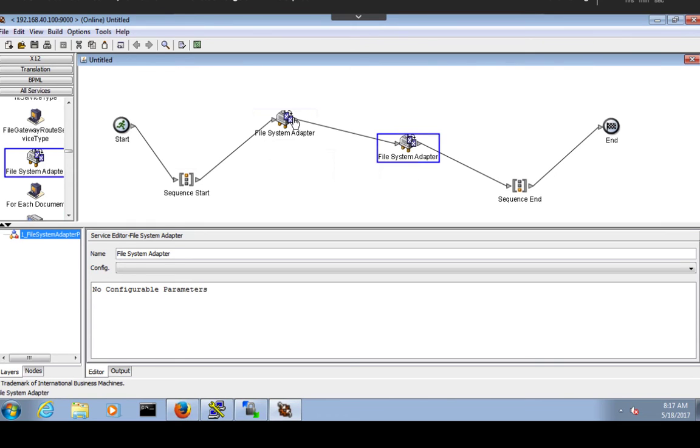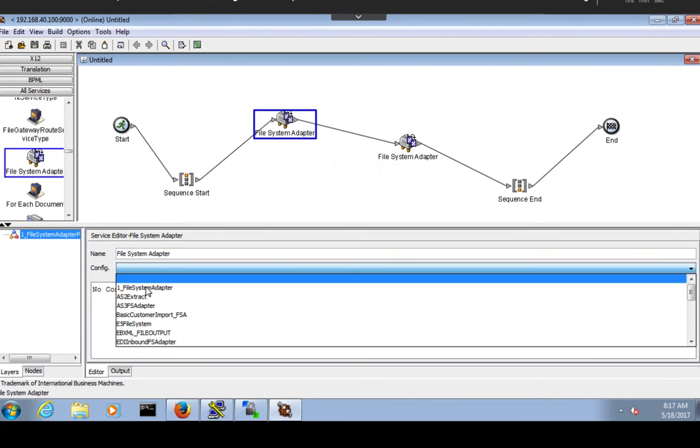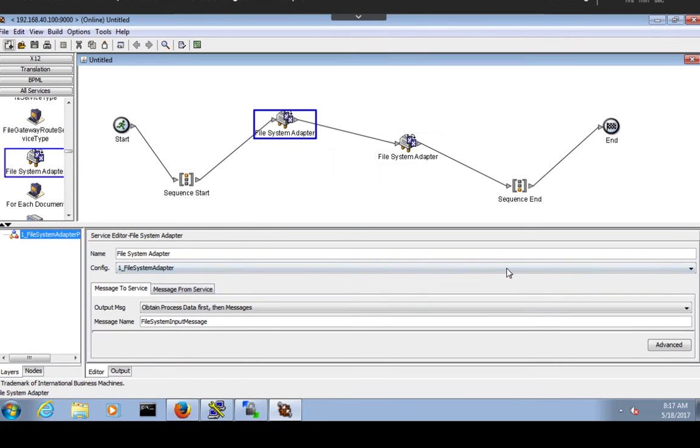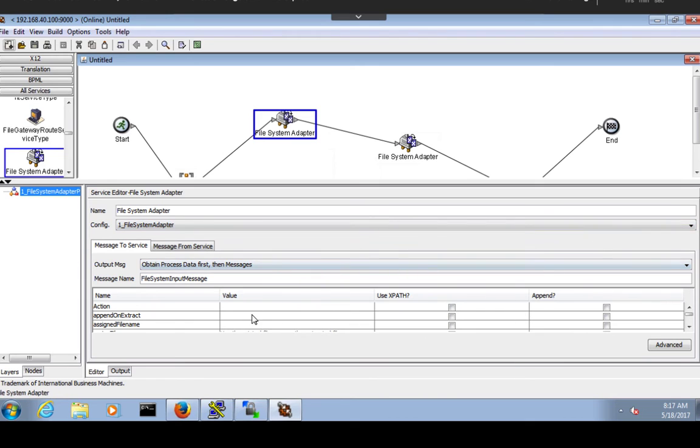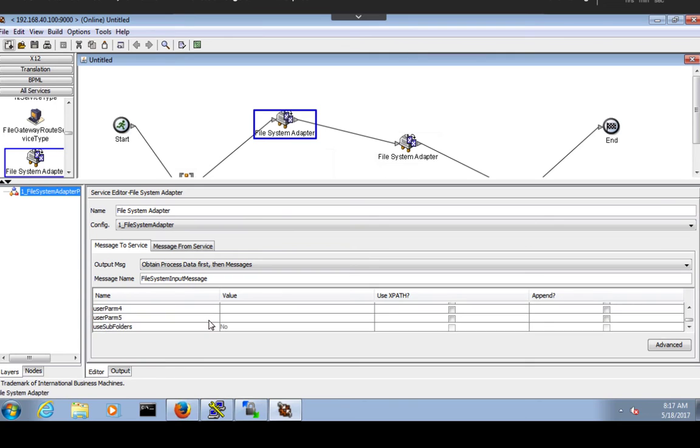Okay, fine. Here you need to set the configurable service which we have just created. So click over here and go to configuration, and here select one underscore file system adapter. And if you see carefully, the details of the services which you have configured you can see over here. Like the collection folder is this directory, from here it is going to read. Extraction folder is this directory. Okay, so these are the properties.